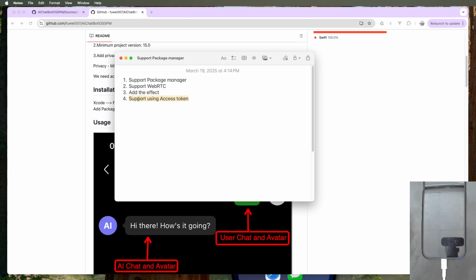Also, we support using the access token. Originally, we only allowed you to use the API key, which is not secure because we don't want the API key stored in any client side. So we need to store the API key on the server side and request the access token from the server. The server will request the access token using the API key. So the API key should always be stored on the server side, not on the client side. This will be a very good improvement for security.